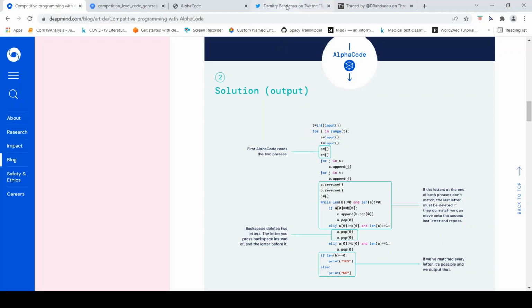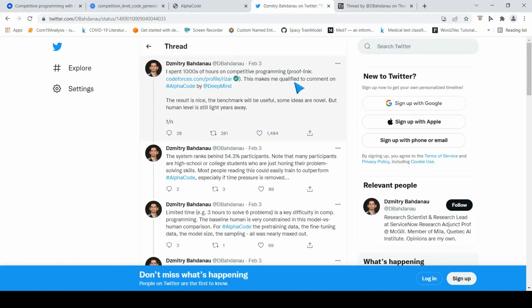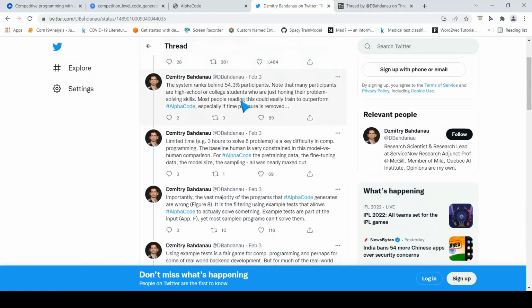Right. So I looked at Twitter, or the other platforms, to find out if somebody has written about it. Then I found this particular thread, which is very interesting. So this is from Dimitri Badano. He says that I spent thousands of hours on competitive programming. Okay. He has his links of CodeForces, and he says that this makes me qualified to comment on AlphaCode. He says the result is nice. The benchmark will be useful. The benchmark which they are providing, some ideas are novel, but human level is still light years away. Okay. And then he gives a justification of why he thinks so.